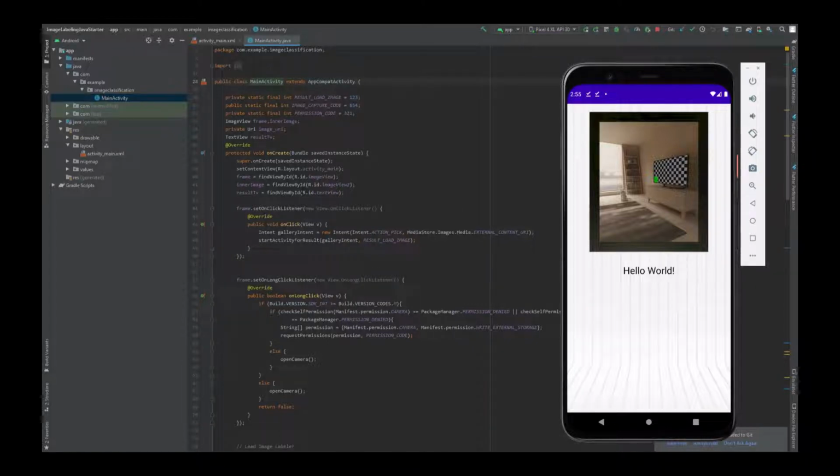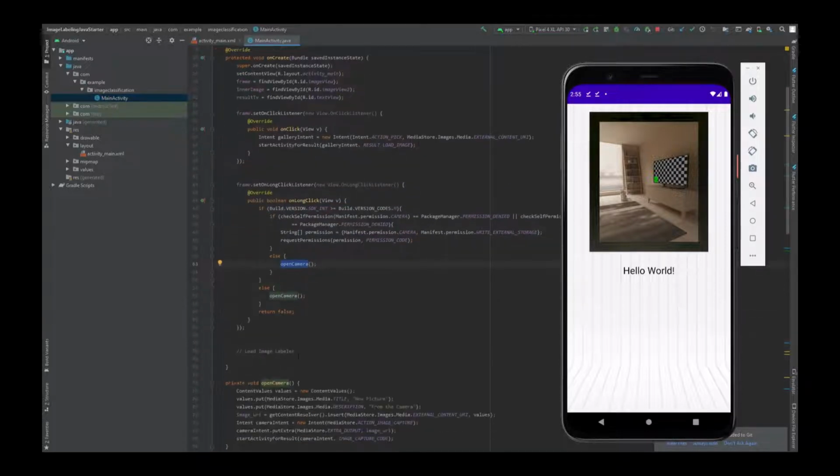So firstly we initialize our GUI components. Then we are setting an onClick listener and an onLongClick listener on this frame image view. When the user clicks on this image view, the gallery will be opened with the help of this intent. And similarly, when the user long presses on this frame, we first check the permissions for camera and storage, and if these permissions are granted, then we open the camera with the help of this openCamera method. And if these permissions are not granted, we are requesting them here.